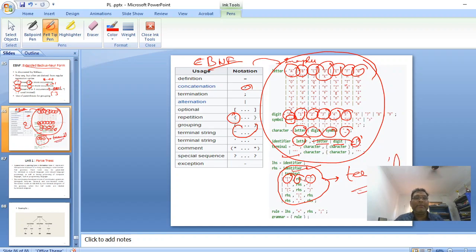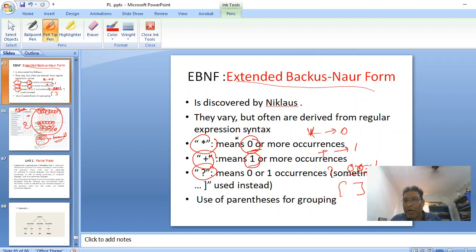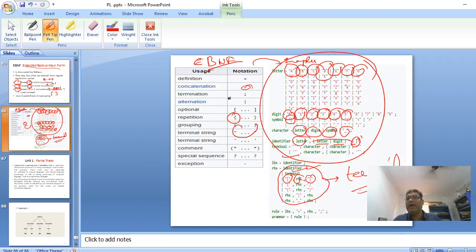So basically, if they ask you what EBNF is, you just need to explain that it is nothing but Extended Backus Normal Form, which was developed by Nicholas Wirth, and it is very often used for regular expressions. Star means 0 or more times, plus means 1 or more occurrences, question mark means 0 or 1, and parentheses are used for grouping. And then we can explain it with the table diagram which we have gone through.